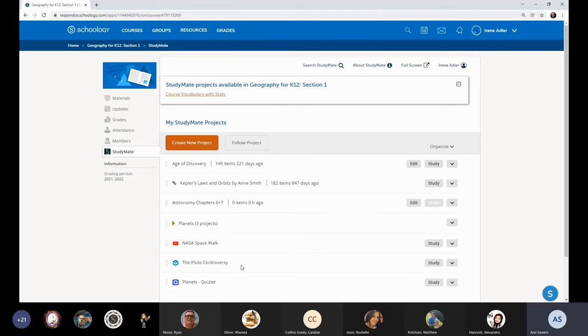So this would be a list of projects across all the topics that I might be studying, all the classes I'm in. But no matter where they come from, they always start with this sample project that gives them a way of looking at the activities before they have to create anything. And this is true for teachers as well. To look at the activities from here, they simply click a study button.